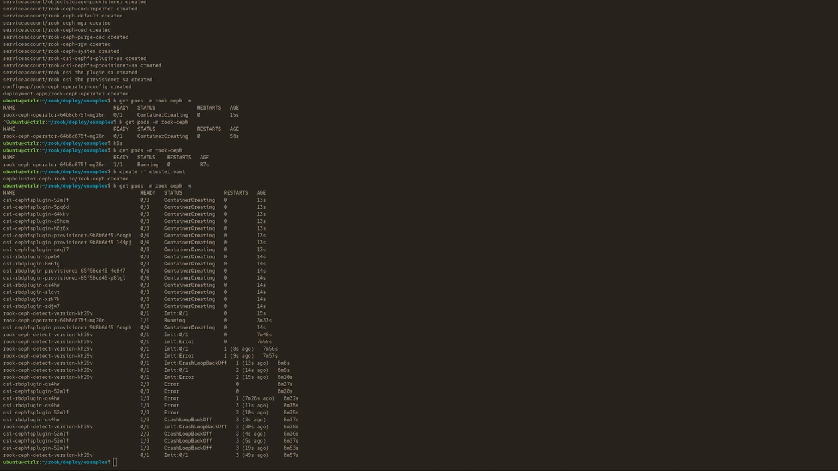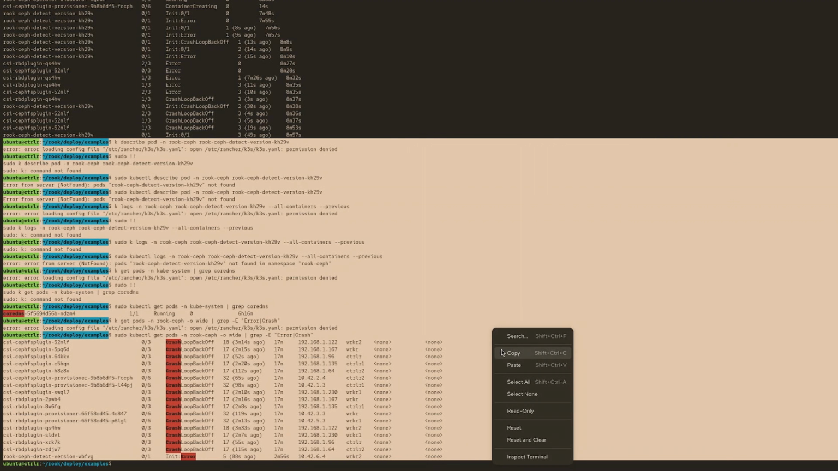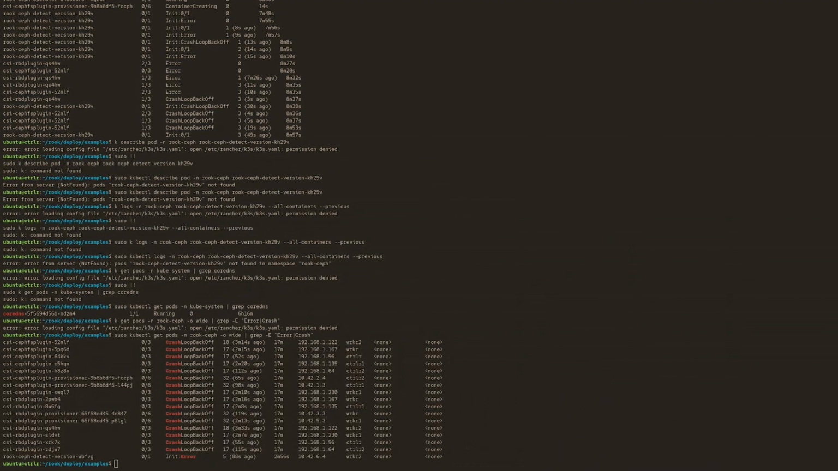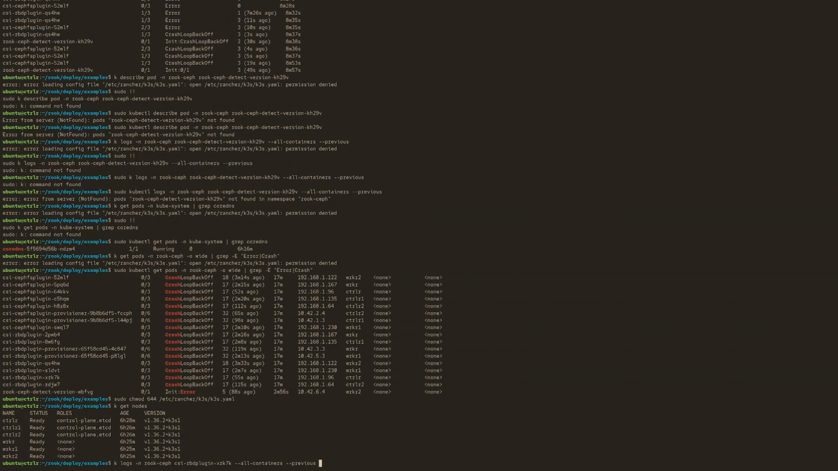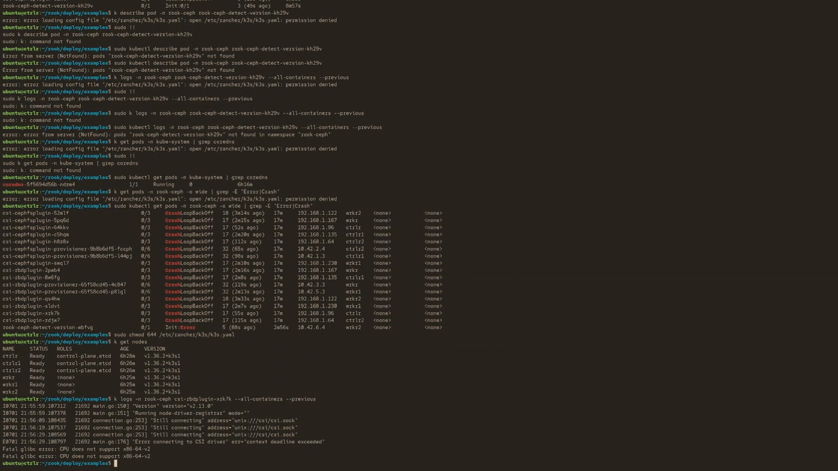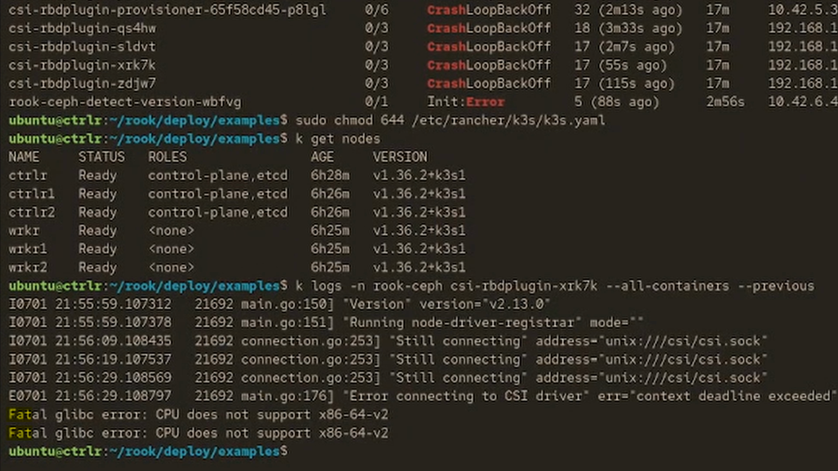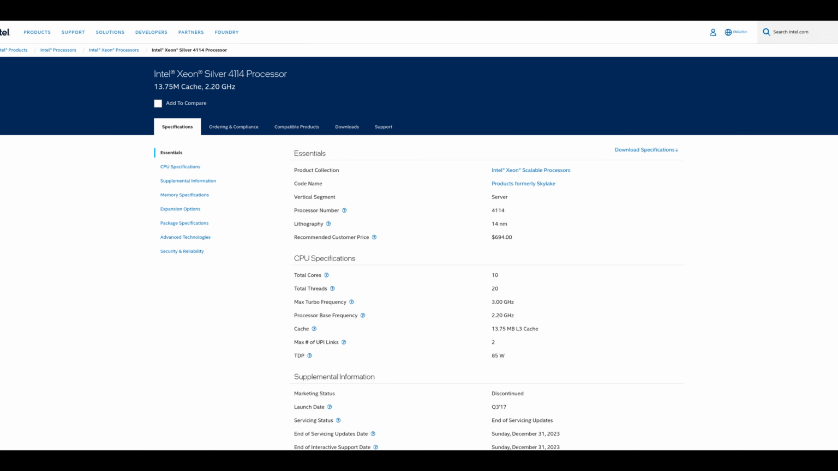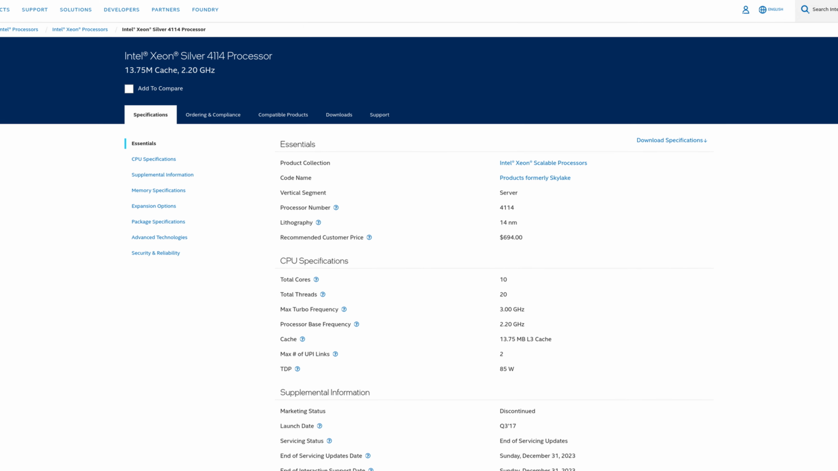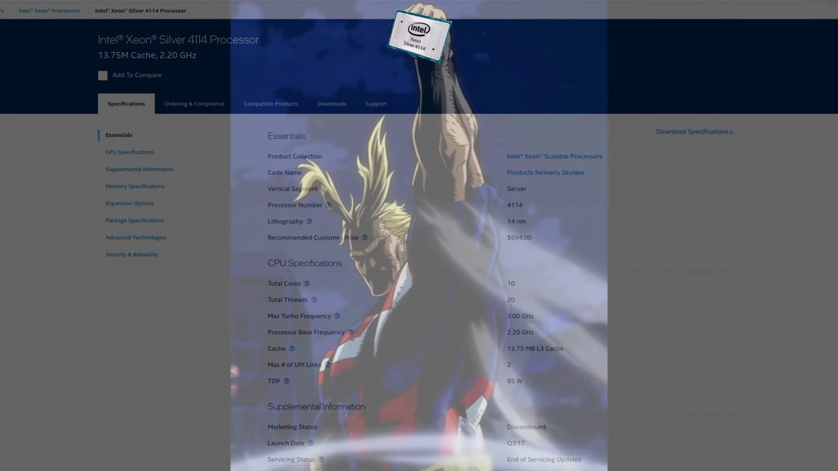So, starting off, Ceph just flat out refused to run. When reading the logs, it gave me some hope that it wasn't a complete lost cause. It essentially was my CPU. Ceph was moaning that my CPU didn't have the correct instruction set. For context, my CPU is a Xeon, meaning that it should be able to support this.